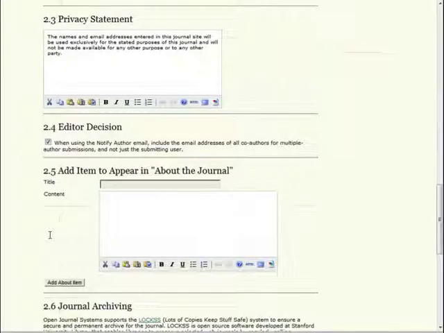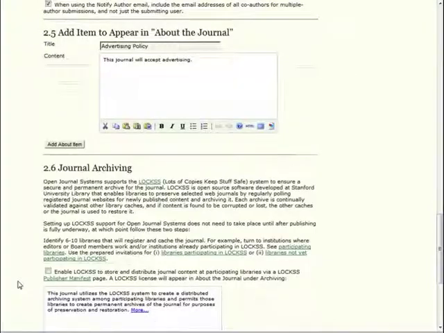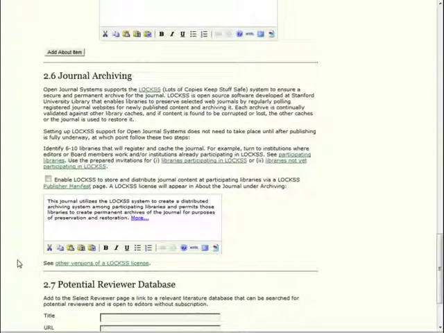You can use step 2.5 to add an additional item to the About the Journal page, such as advertising policy. If your journal is participating in a LOCKSS network, you could check the box here to enable LOCKSS support.